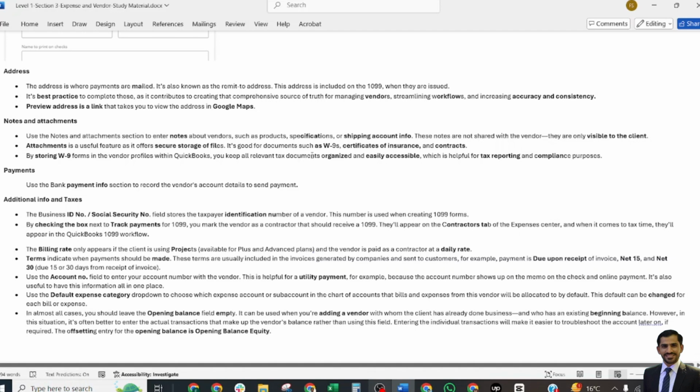These are only visible to the client. Attachment is a useful feature as it offers secure file storage. It's good for documents such as W9, certificate of insurance, and contracts. By storing W9 forms in the vendor profile within QuickBooks, you keep all relevant tax documents organized and easily accessible, which is helpful for tax reporting and compliance purposes.